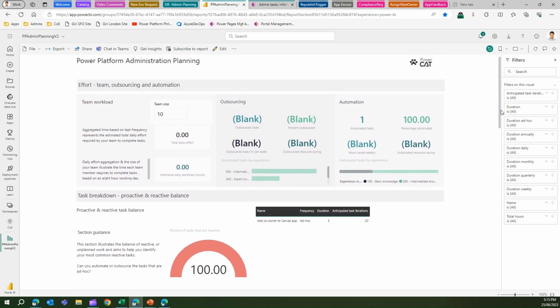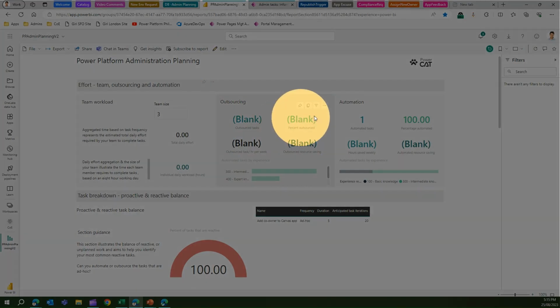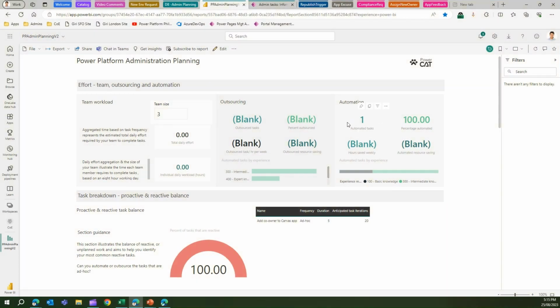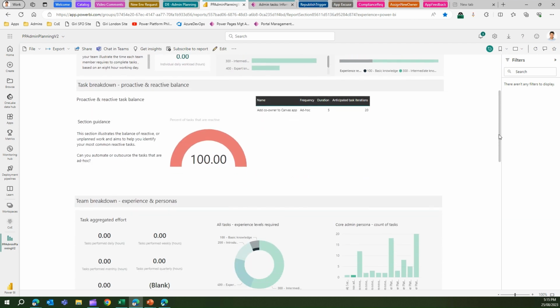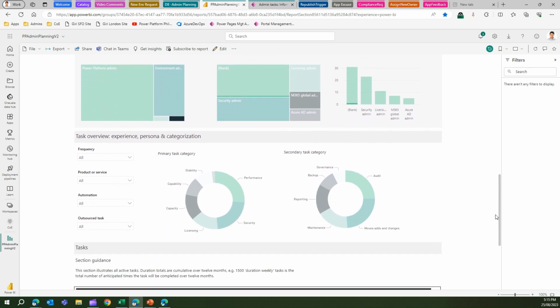And lastly but not least, the effort. What kind of team, whether it needs to be outsourced, whether it needs to be automated, those things can be put over here. You can also put, say, if your team size is maybe 3, then how does the outsourcing work and automation work look like. Once you put in correct data, you will see some number of hours listed over here. Here you will see one automated task. Similarly, you can see all this information within your dashboard.